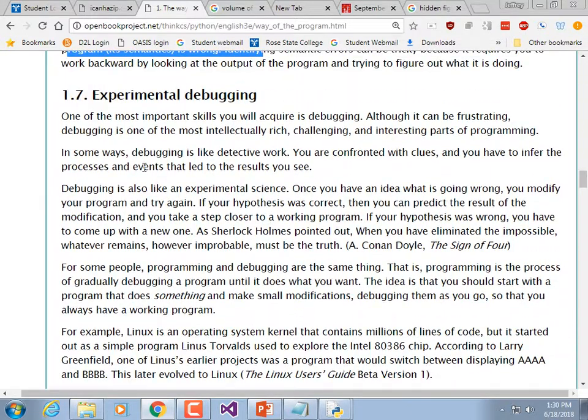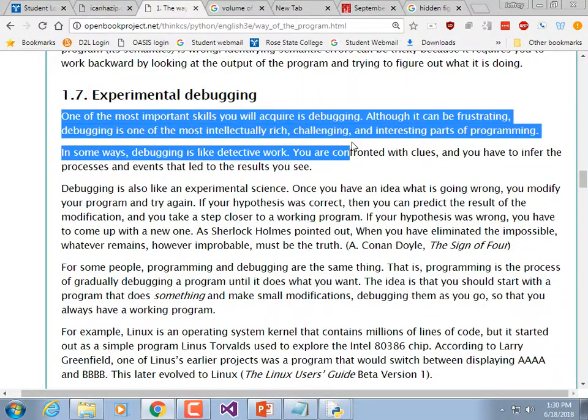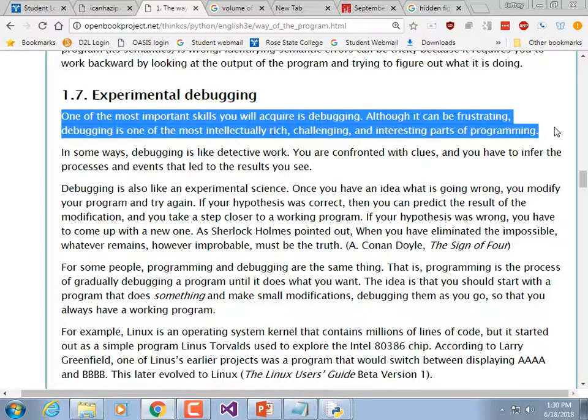So, experimental debugging. I can't figure out why my program doesn't work. It's not producing the right output. It's giving me the wrong calculation for the area, for the volume of the pyramid. You know, so you go, I cannot figure out why it's giving me 0 for the volume of the pyramid.